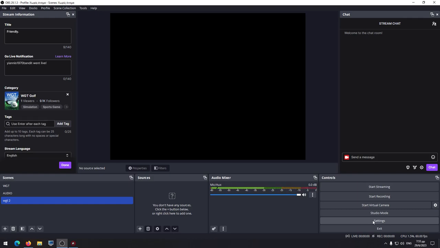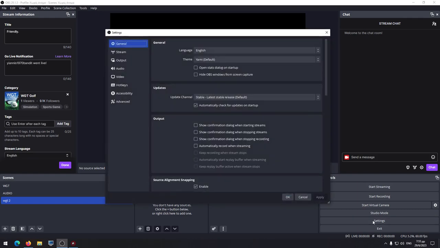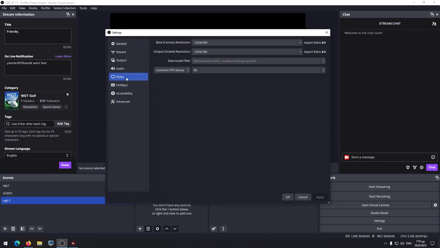So let's go again to the settings and let's go to video and open up right here. We can see that we have already 1920x1080 and 1280x720. Let's hit 1920x1080. The output should be the same as our canvas resolution.